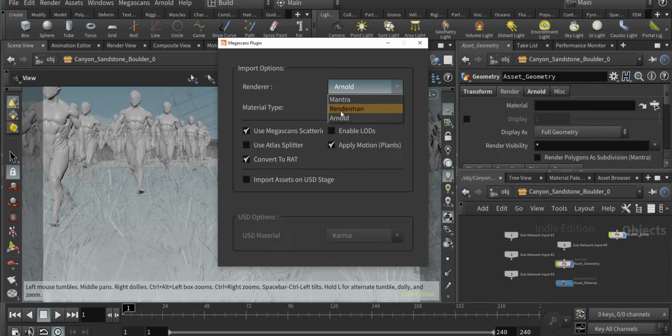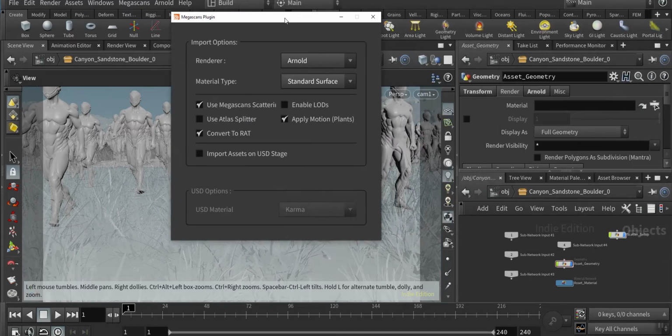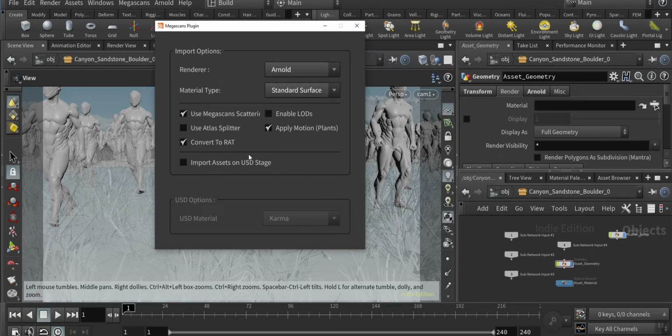We also could use RenderMan or Mantra, but we're going to use Arnold. And we want to use the standard surface. You could also use triplanar, which I will cover in another tutorial. So we're gonna use standard surface. I want to use Megascan scattering because this is the way your scene is filled up with the assets from the library here.